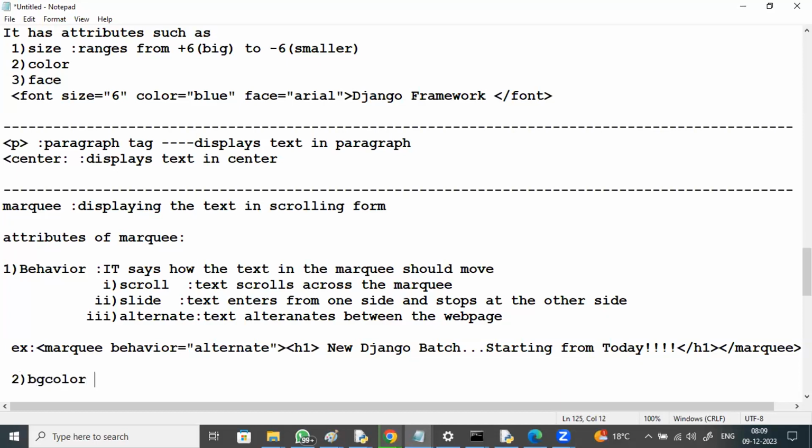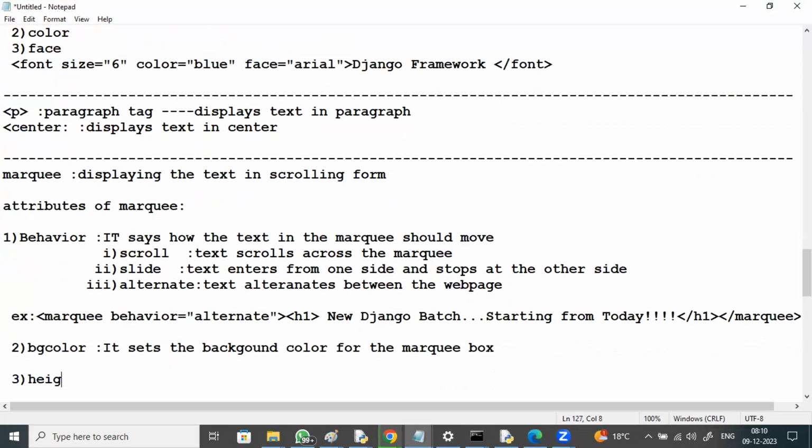BG color. It sets the background color. It sets the background color for the marquee box. Third, height. Specifies the height of the marquee. Yes, specifies the height of the marquee.